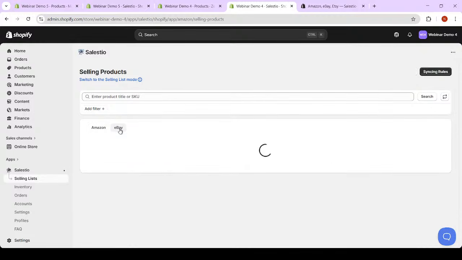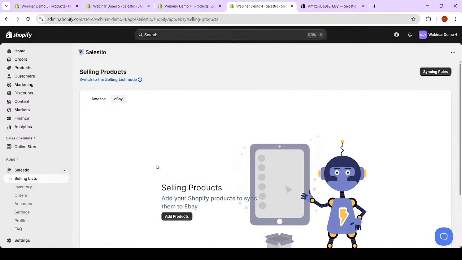So here is our eBay part. Also here you can see that for eBay we do not have any products because we have not yet added anything. And also you see here we have two tabs, Amazon and eBay. We do not have Etsy here because we have not yet added our Etsy account to Celestio. But as soon as you add an Etsy account, you will also see Etsy here as a new tab.